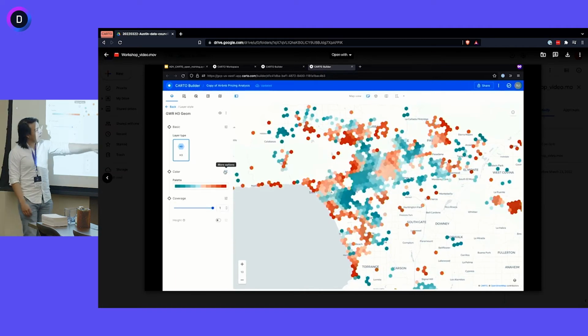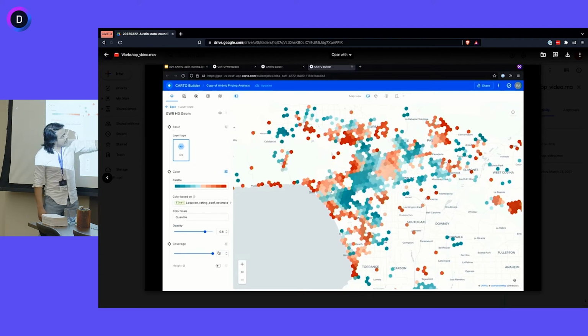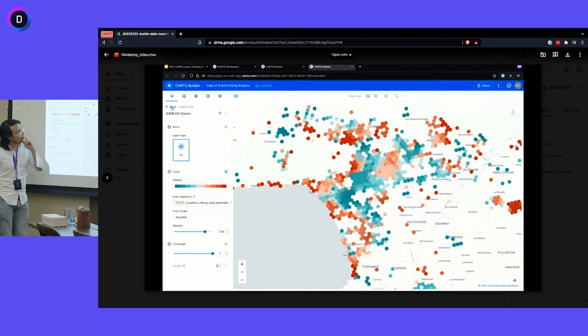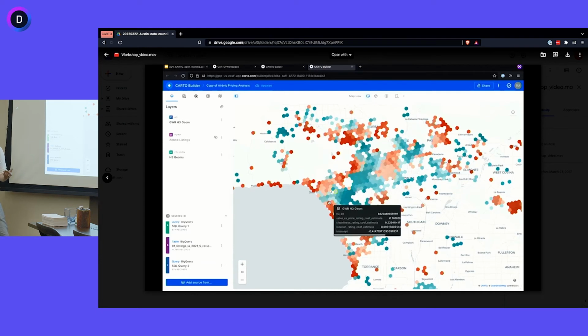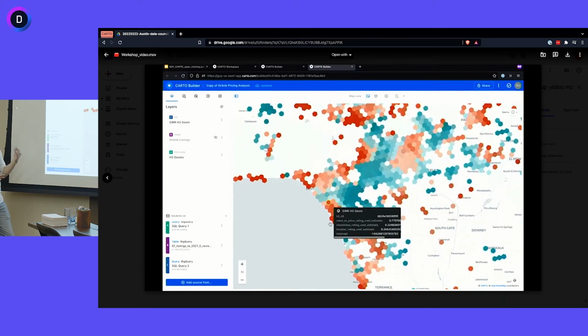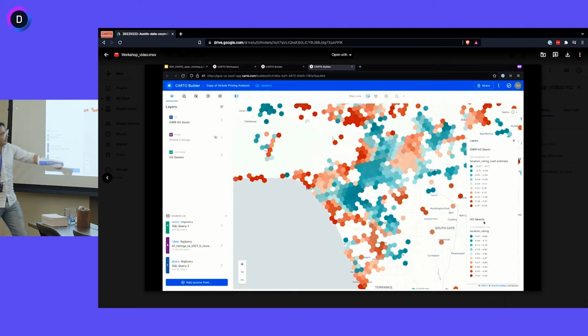So to break it down, the red ones are more related to location. If we zoom in, we can see using the legend, which is in the top one right here, this has way more relationship to location than the ones that have negative values. They have no relationship at all to location.